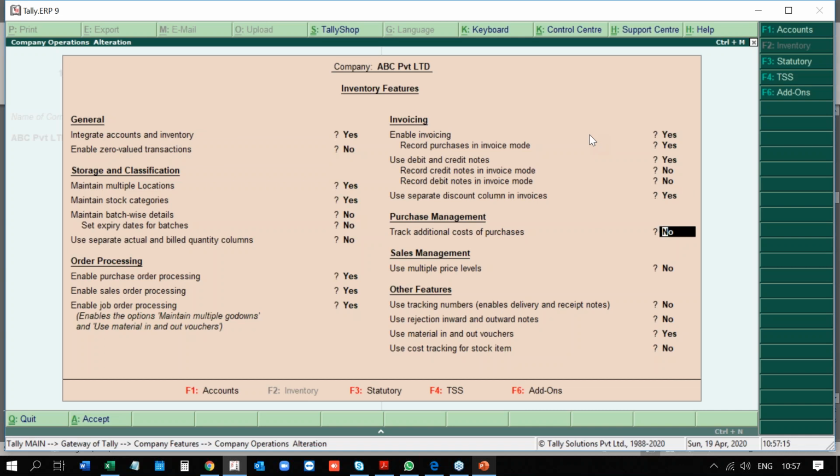Track additional purchases could be when you are doing a purchase and you've got, or you're doing a sales and you've got labor charges. You want to track any additional charges like your labor charges or your loading and unloading charges. This column will help you. When I make it into yes, it will track your additional purchases apart from your sales.